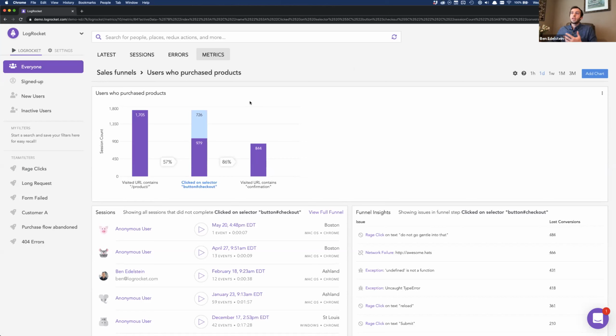So what you can now do in LogRocket is define a funnel. Here's an example: someone viewing a product, so visited this URL, view product, then the user clicked on a button, and then the user finally saw a confirmation screen after they clicked the checkout button and entered their information. Once we've defined this funnel in LogRocket, it's immediately showing us all the historical data around what the conversion rate is in each step of this funnel.